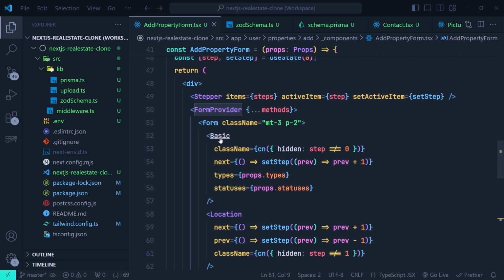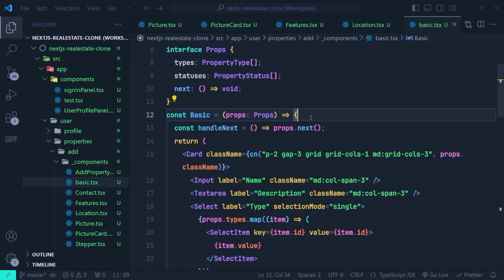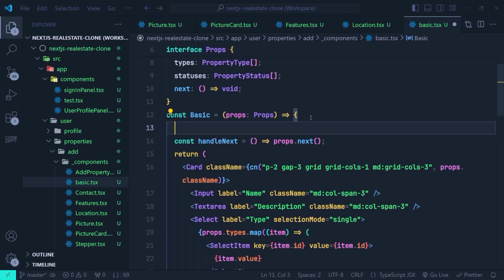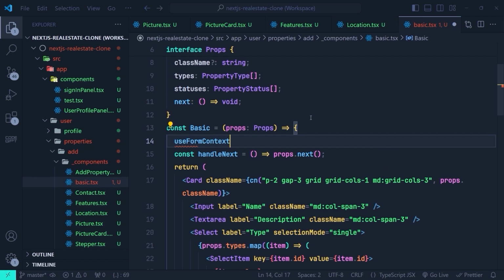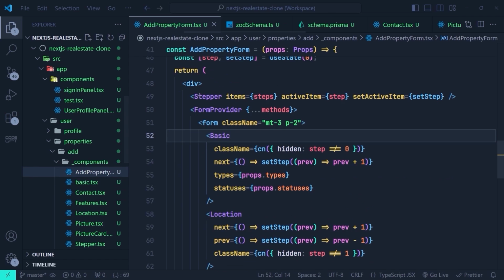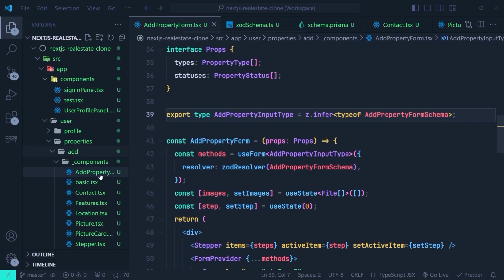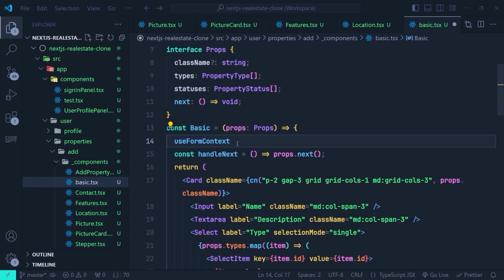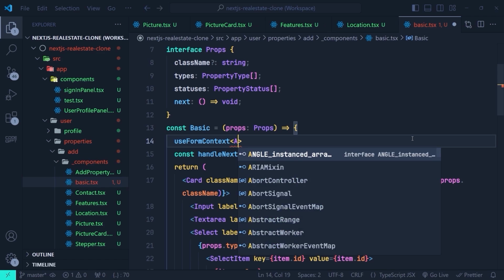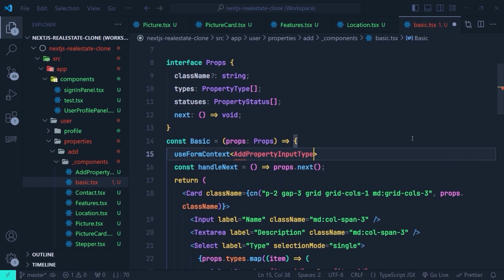So first I go to the basic component, and here in the component we're going to call the useFormContext, which comes from React Hook Form, and then we need to pass the inputs type in the angle brackets. So let's get back to the add property form and export the add property input type. So let's export it here. Okay, and now we can access this type in the basic component. So in the angle brackets, we're going to pass the add property input type.